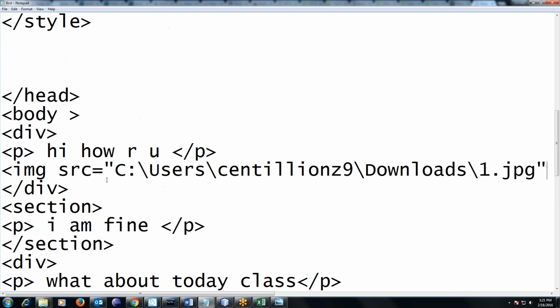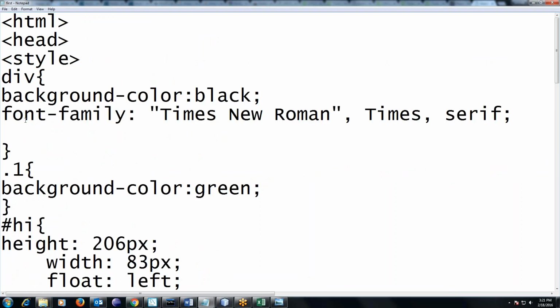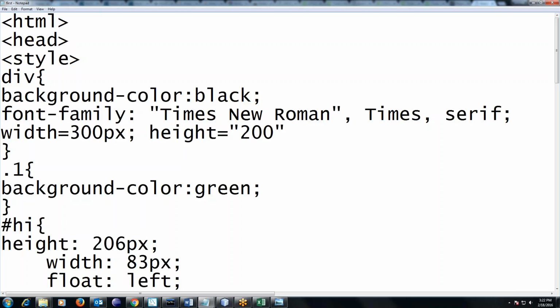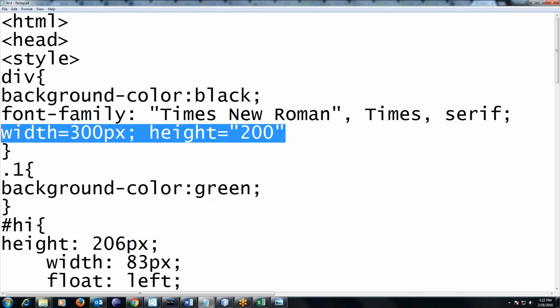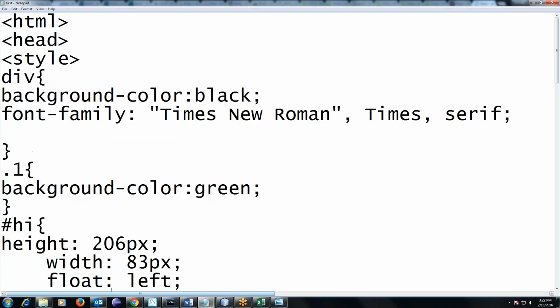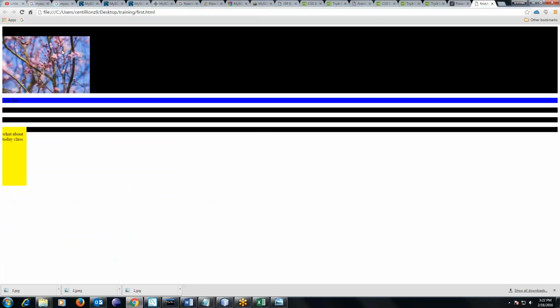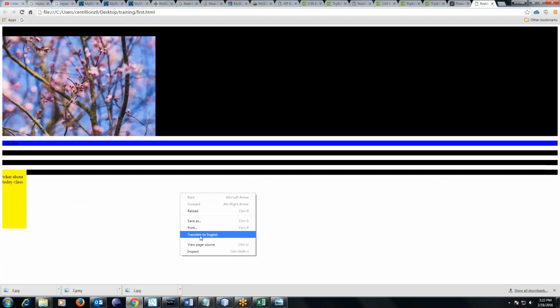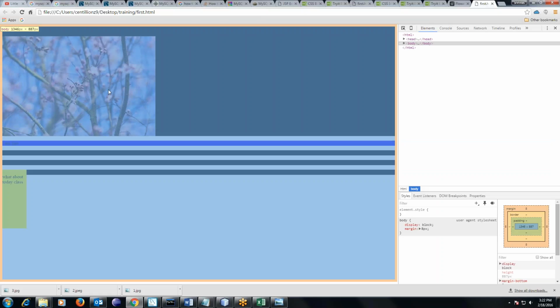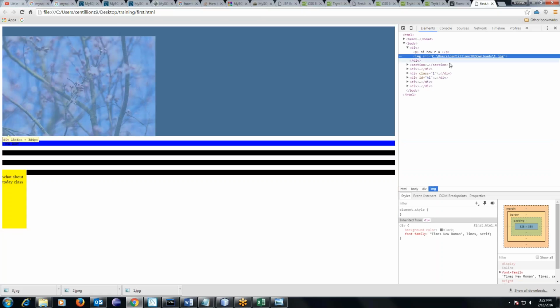Where is the image? My image tag is in the p tag, in the default div tag. So in the div tag I am giving the height and width. Width is 300 px. For example, I don't know how to give the CSS. Just imagine I have to run this program, and I don't know how to give the image tag styles, so I have to go to the inspect element. So my image is here.